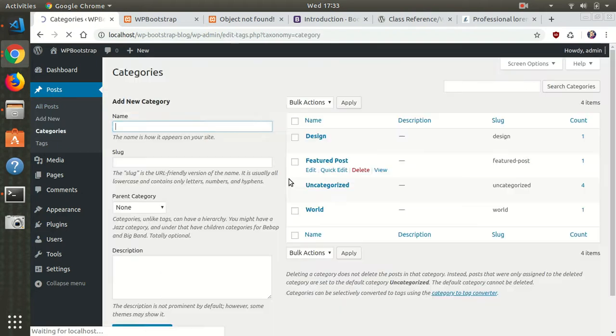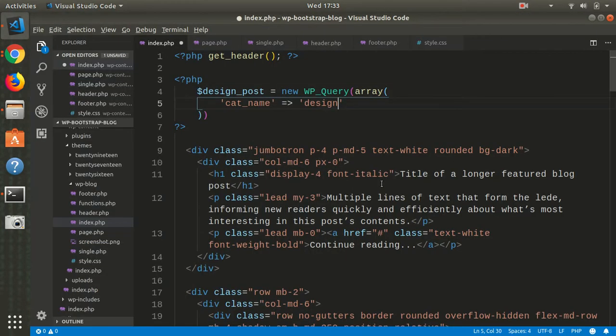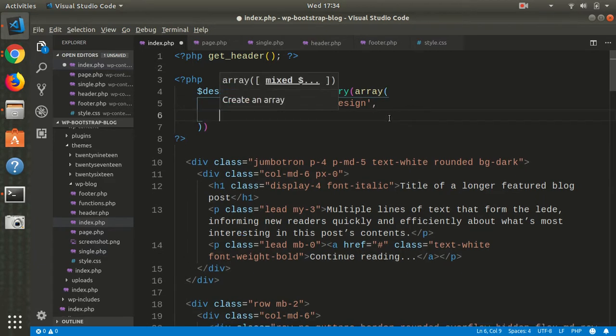So here we have this design, which has this slug, so we need to grab this slug for that category. So we can take design, its category name, okay, and also we can pass some options.